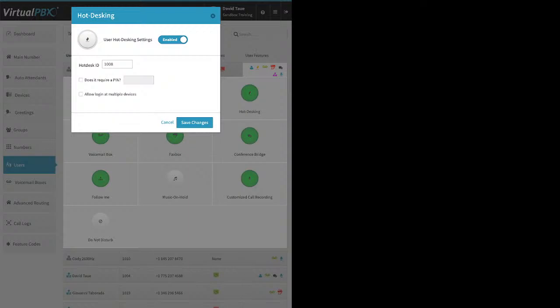Hot desking is a VoIP phone feature. You create a hot desk ID, that's 4 digits. It's especially useful if you're making use of 4-digit extensions: just make the hot desk ID match their extension number and click on Save Changes.